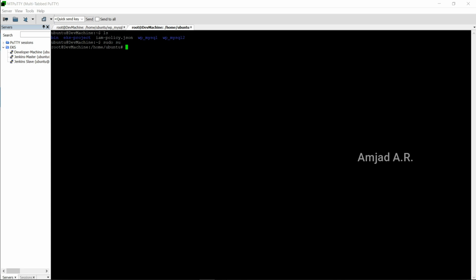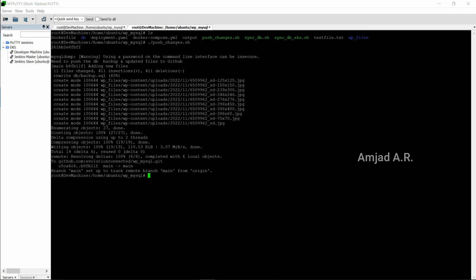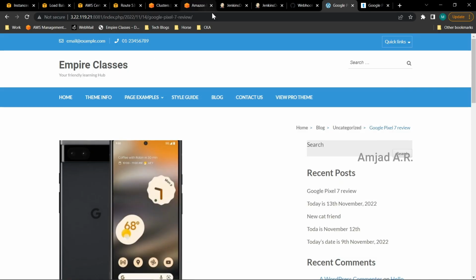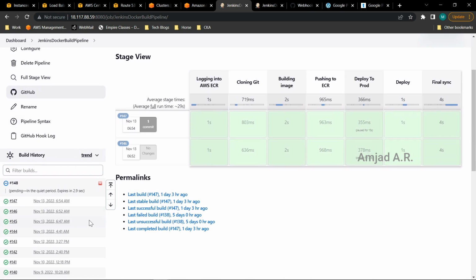Okay, we can switch to sudo, and this is the WordPress environment in the developer system. After making any changes, we can push those changes to GitHub using this script, push changes.sh. I am running this script now. Okay, the script is pushed, and we can go to Jenkins and see that this pipeline will now get triggered automatically using the GitHub webhooks.